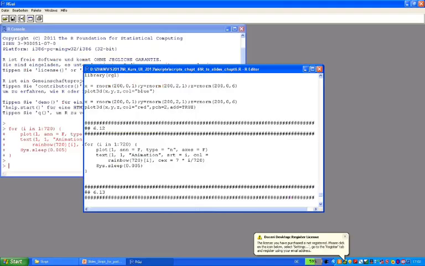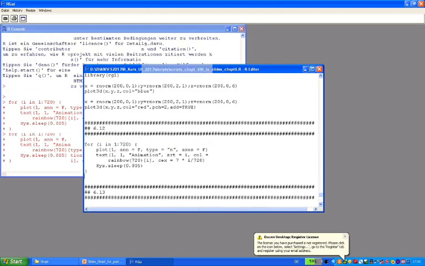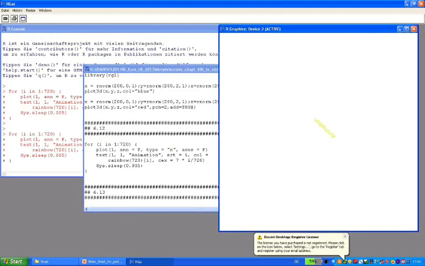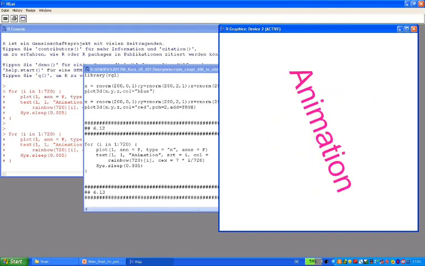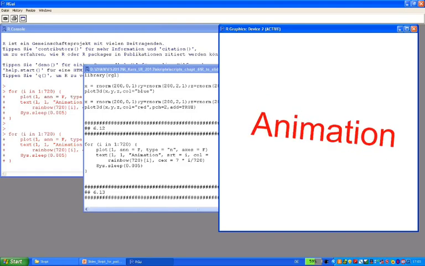You find this in your script file. So I have here chapter 612 and I execute everything at once, and this is what happens. So we see the letters animation. They are not just turning around, they are also growing larger and they are changing colors. This is a very good exercise concerning the text command and the for loop.